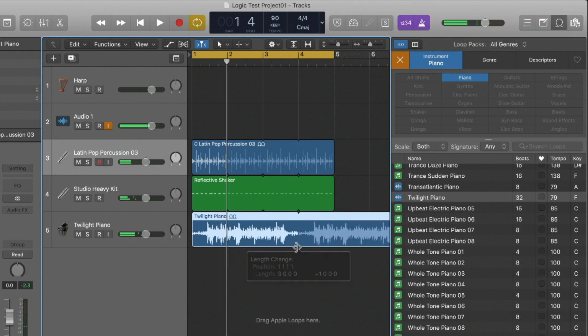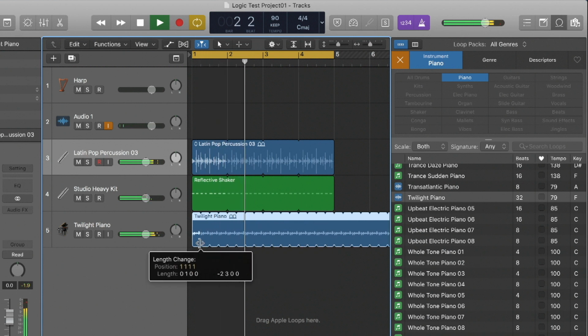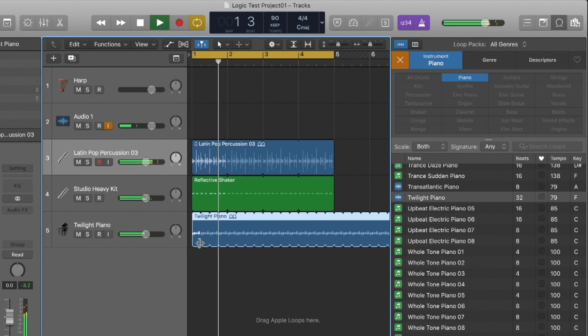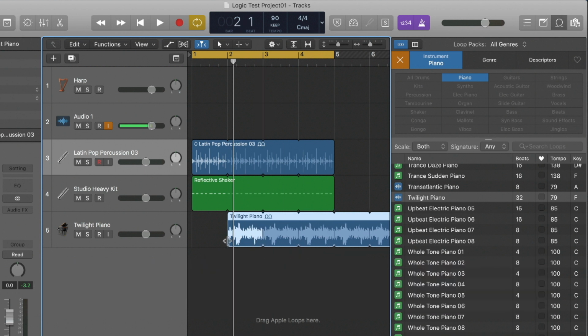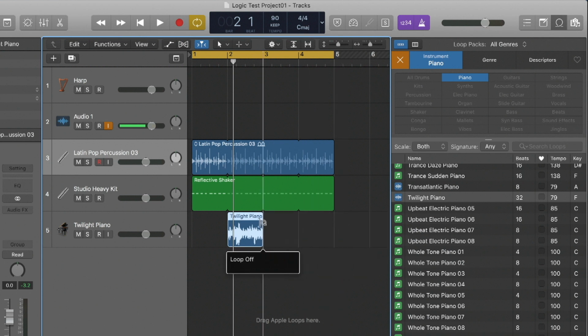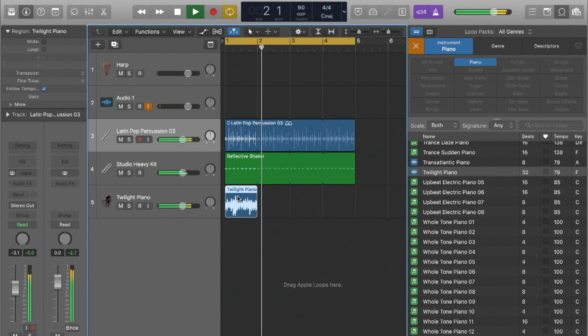Or say, make this 3 bars. Or just 1 bar. So that's totally up to me. So the bottom right corner is length, and so is the bottom left corner. Say I only want to do that middle bar. I can adjust the length easily with the bottom corners, and I can loop it from the top right corner. And then move it, grab in the middle.